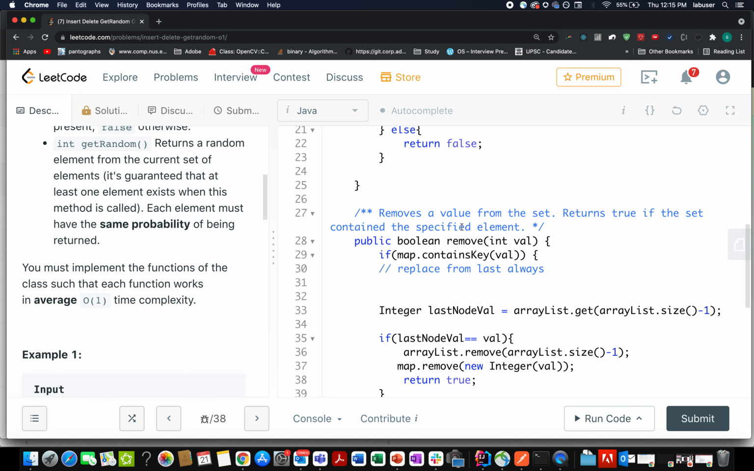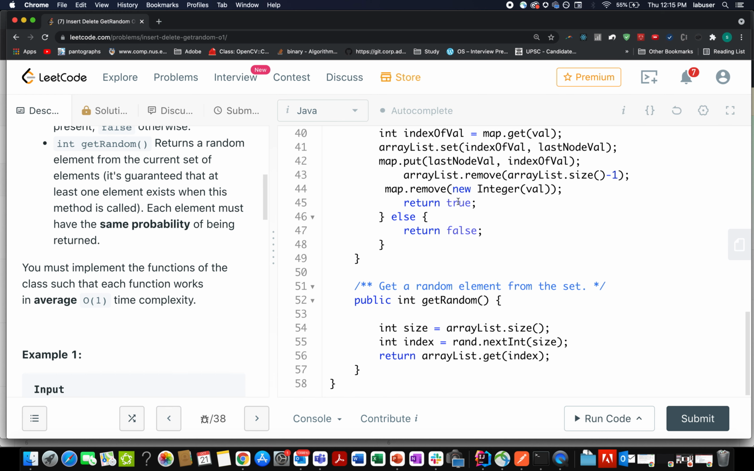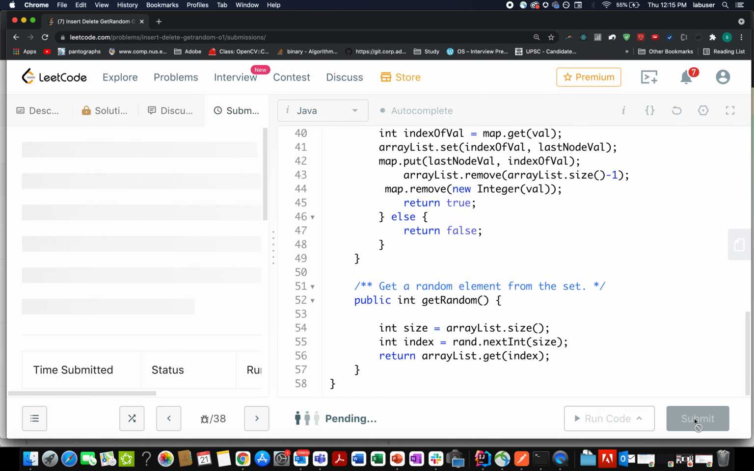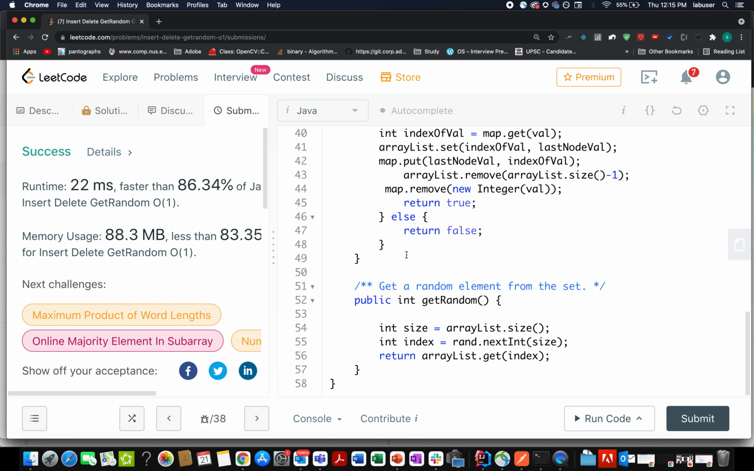The time complexity of this approach is order of 1 again, and so is it for the rest of the 3 methods. Let's try this out. Accepted. It's 86% faster, which is fair enough.